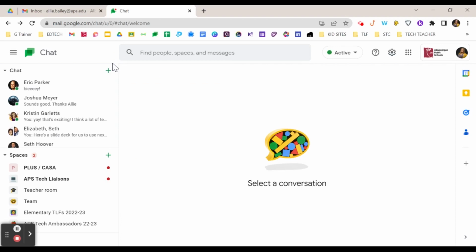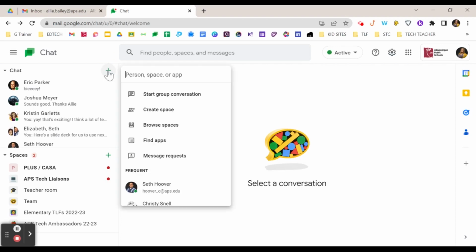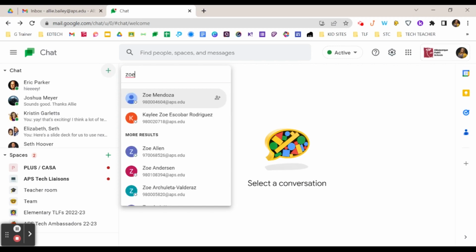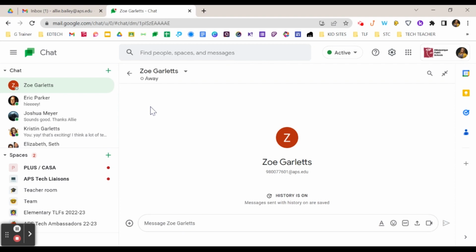If you want to start an individual chat, you're simply going to click the plus, and then you can type. Remembering that people that you have messaged before will show up first. For students especially, you will have to get pretty specific. And remember that you could also search for them by their student ID number. Once you open up a Google Chat, you have lots of options here.